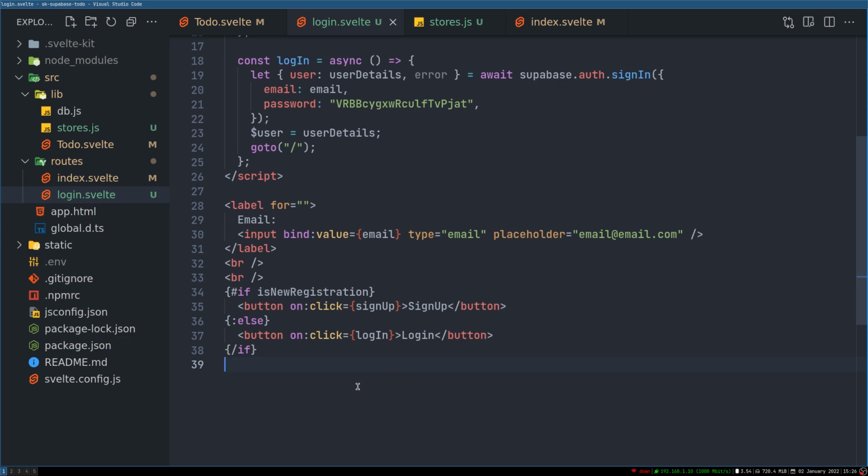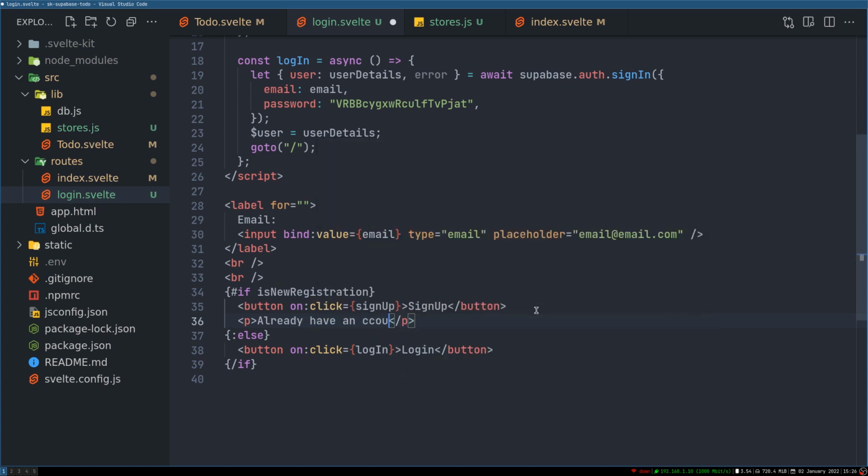That's not all. I might need one more thing. Below sign up button, I might need a paragraph which says already have an account? So if a user already has an account, they can switch to login. So that's what this should see, the login button.